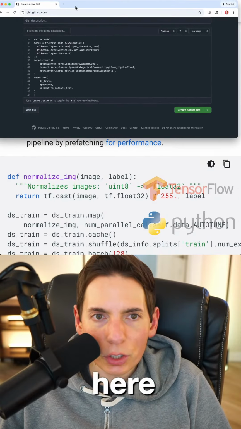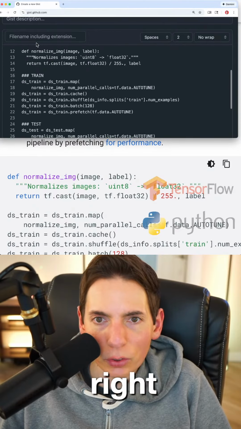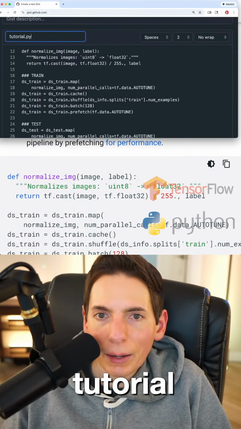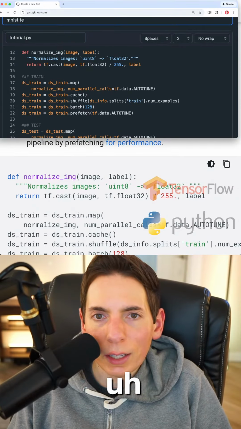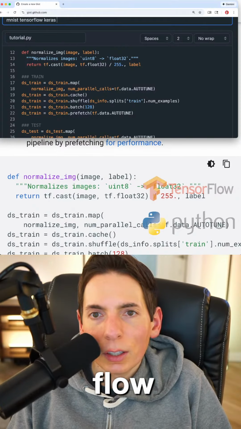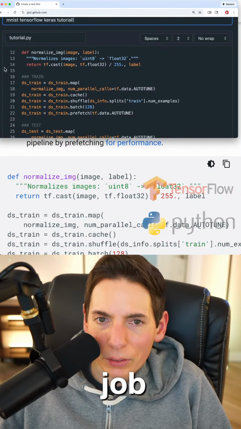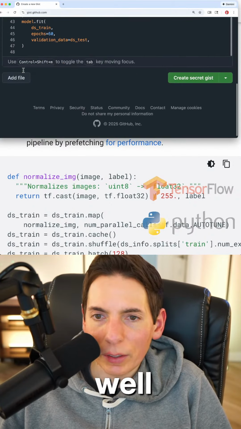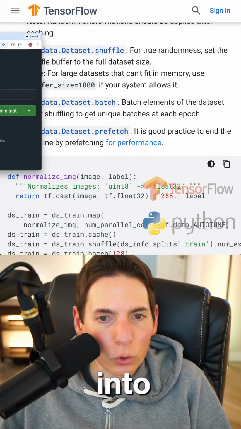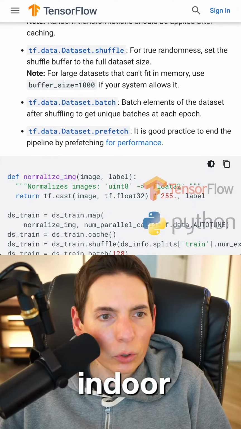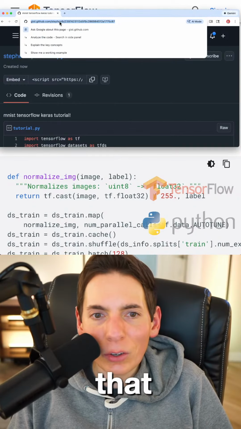So here's the gist right here. We'll zoom in a smidgen there for you. All right. So this is called tutorial.py, and then it is the MNIST TensorFlow Keras tutorial. There you go, and it does a really good job. It does fantastic. I love to see how well it works. And then we'll create a public gist. All right, now copy and paste that and put it into our Discord for you guys. Perfect. Okay, so here it is.